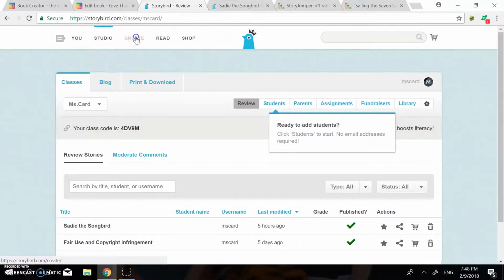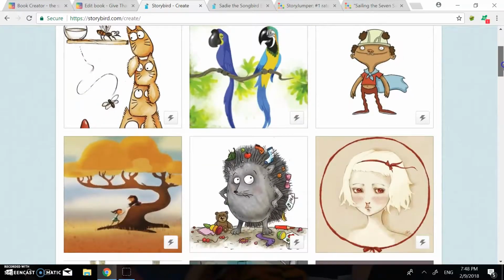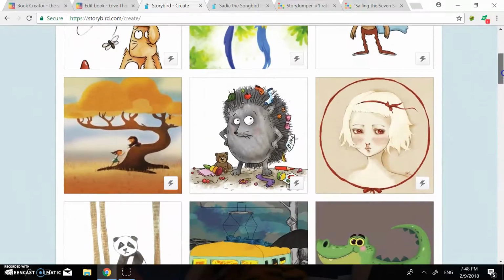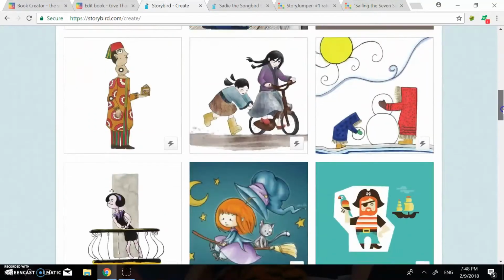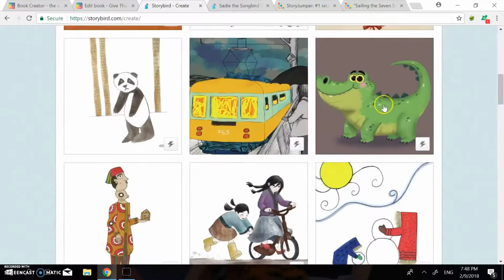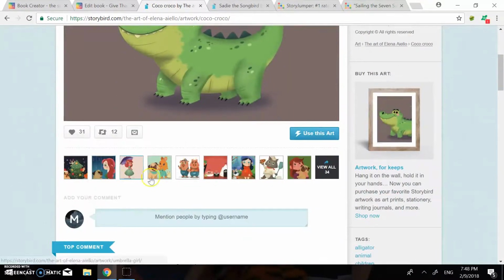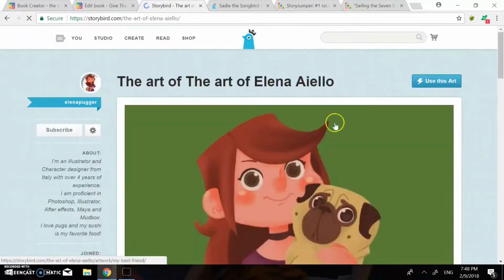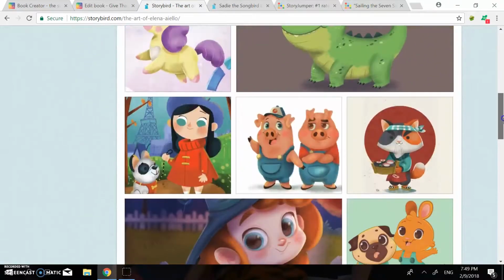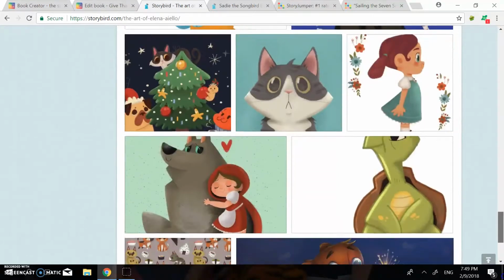And then to create a story, you'll first select artwork, and so people create artwork and submit it to Storybird, and there's a collection of art that you can select. And so you just choose something that looks like you want to create a story about it, and then you can see down here that all of these images belong to this artist, and so these would be your options. If you were to choose this artist, these are the options you'd have to choose from for your story.